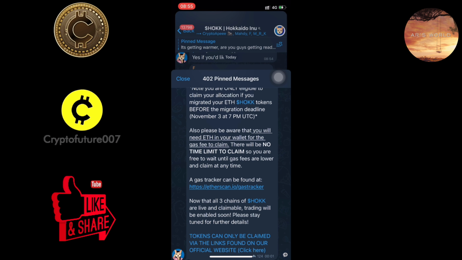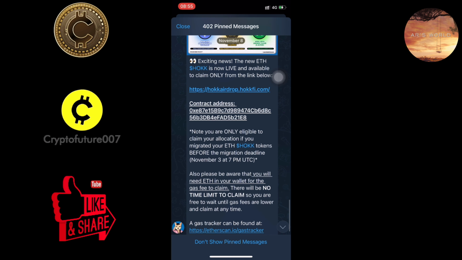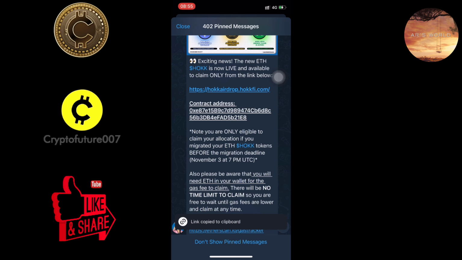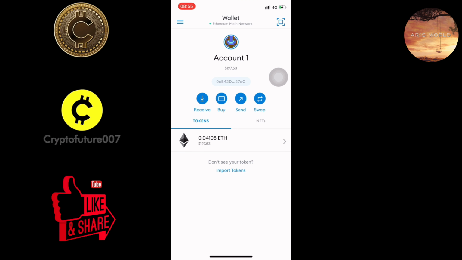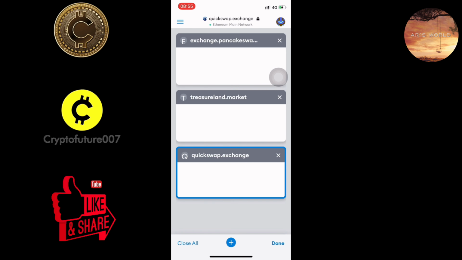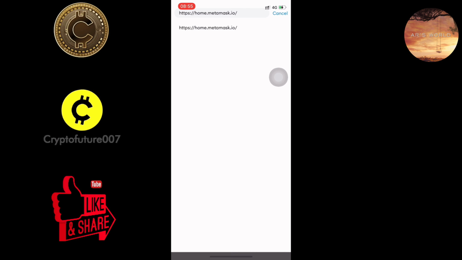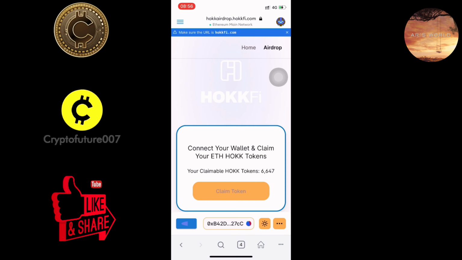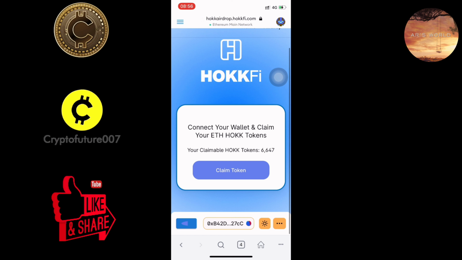So for that, you already have the Ethereum network in MetaMask. You just need to go to the Telegram group of Hokk, make sure you copy the right address and come back, select the right network in MetaMask, go to the browser, select that new tab, copy and paste the address, and claim the token.